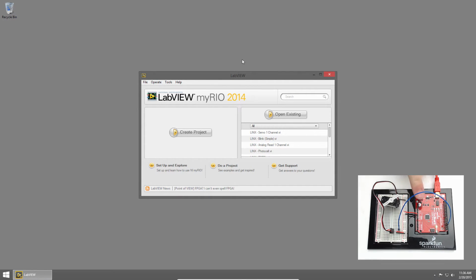In this section, we'll learn how to control a servo. I've connected the signal pin of my servo to pin 3 on the red board, and I've connected 5 volts and ground to the other 2 pins.